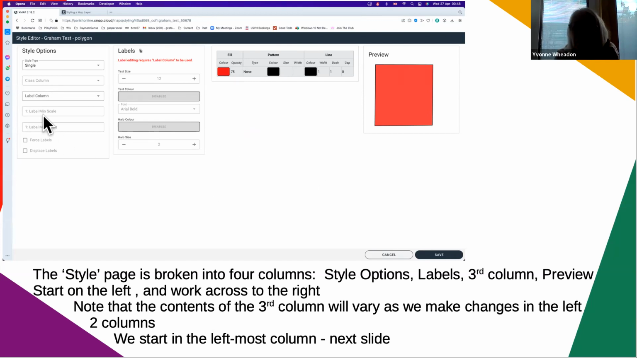So Anthony, this is the styling page that comes up when you right-click on style, and there are 4 columns. The left column is called style options, then labels, then what I call the third column, changes. The content here will vary depending on what you've done in the first two columns. Then the preview is really useful because it shows you what's going to happen based on your changes before you finally commit to it. So basically you start on the left side, then work along.